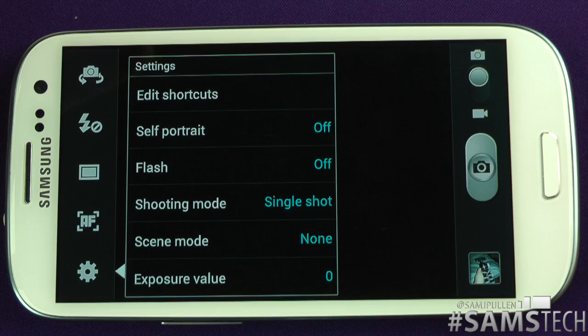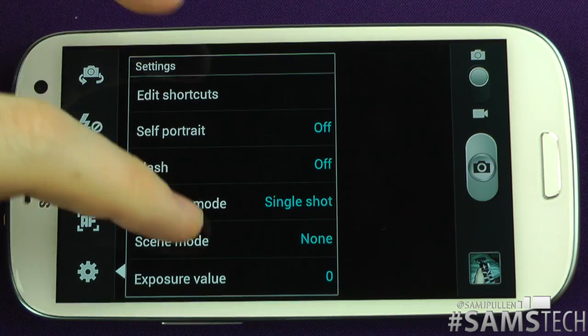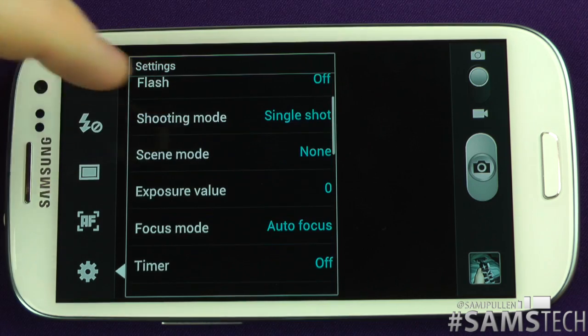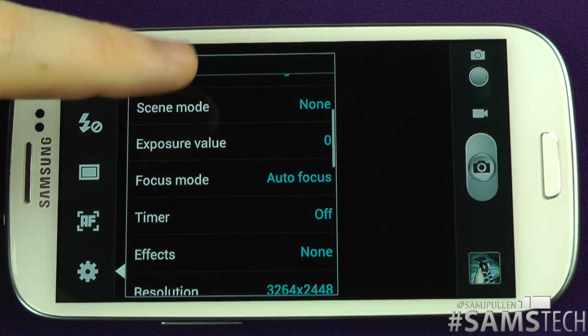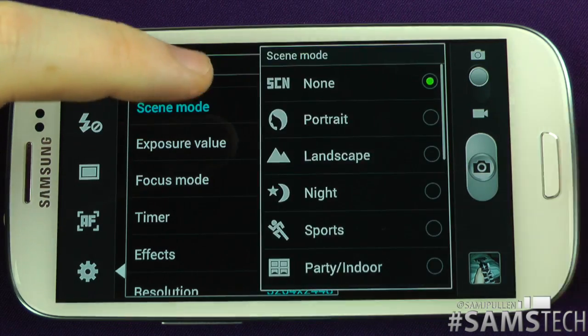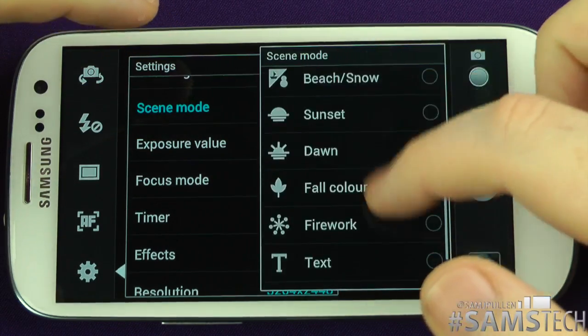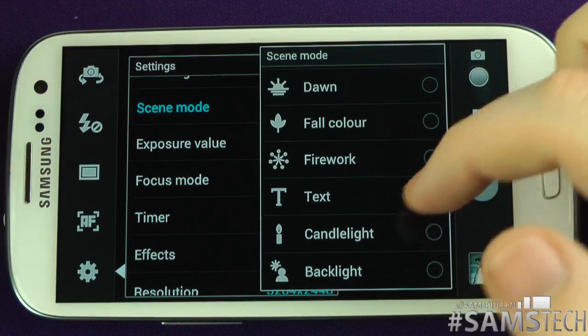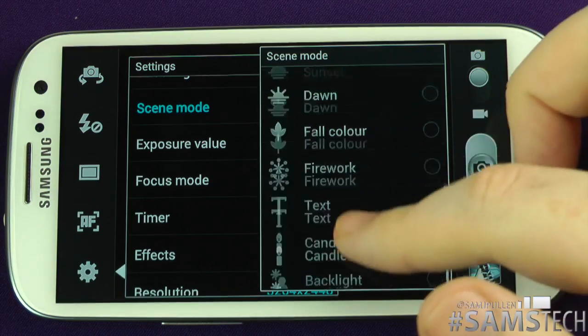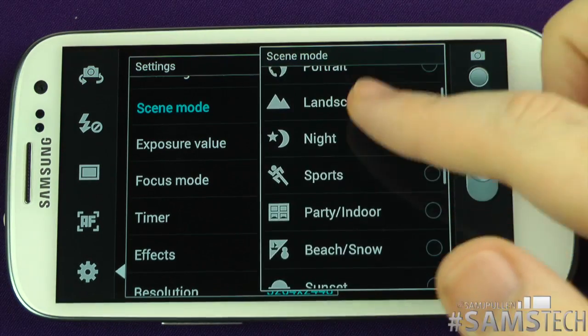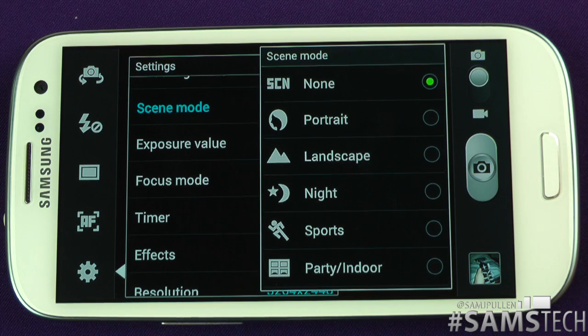Self-portrait basically turns the camera from there to there. Ignore it. Flash, exactly the same. Shooting mode is exactly the same there. Your scene mode, obviously you can choose your different ones. So you can say, right, if it's going to be a firework, if it's text you're taking a picture of, backlight, candlelight, dawn, sunset, night, sport, you know, all the different options.